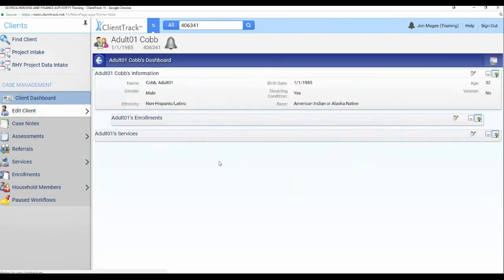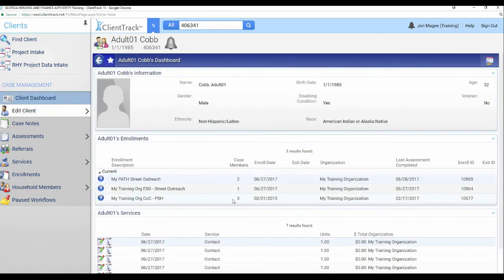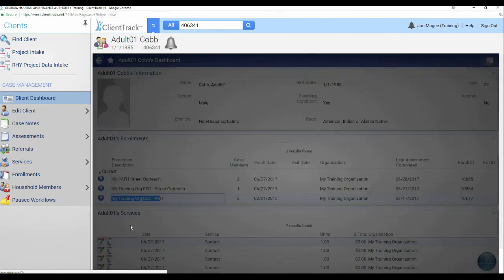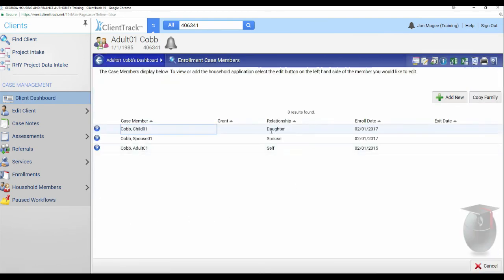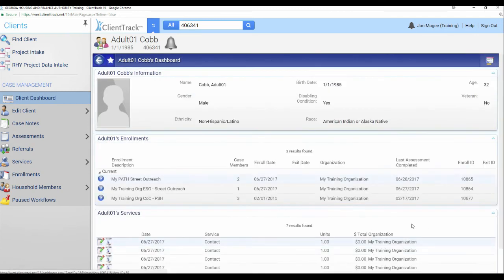enroll. However, if we look here at previous enrollments, we can still see that there were 3 people enrolled in this project, and if we click view case members, we can still see that they were all in this project together. So that is a scenario of removing a client from one family account and adding them to another. The other scenario we'll go over is when we need to remove a client from an account and they just need to go into their own account by themselves.